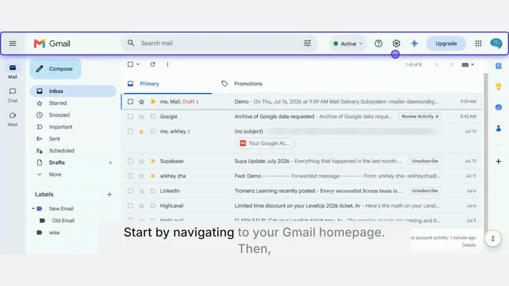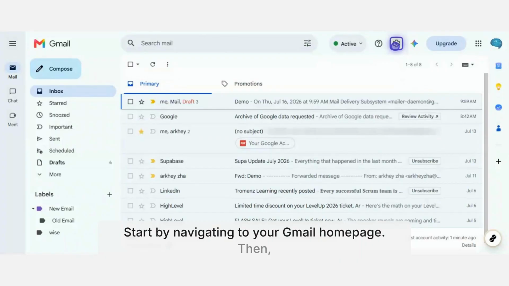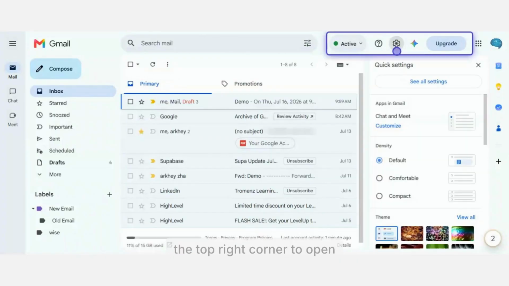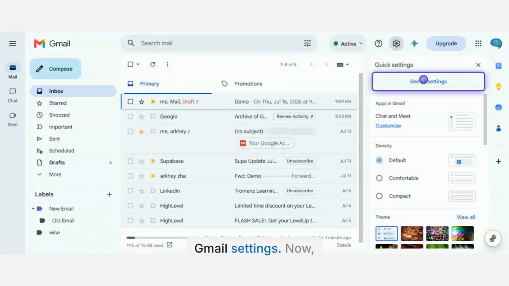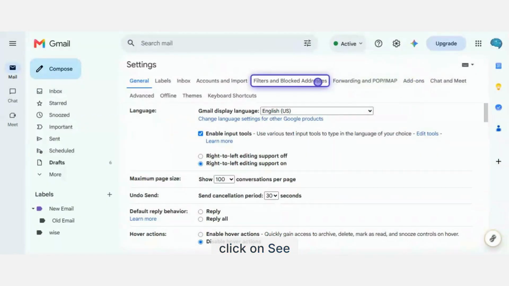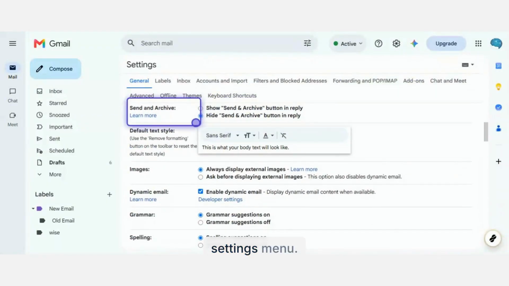Start by navigating to your Gmail homepage. Then, click on the gear icon at the top right corner to open Gmail settings. Now, click on See All Settings to open the full settings menu.